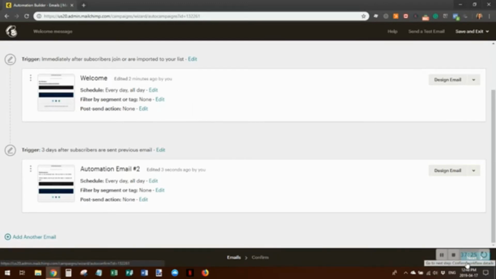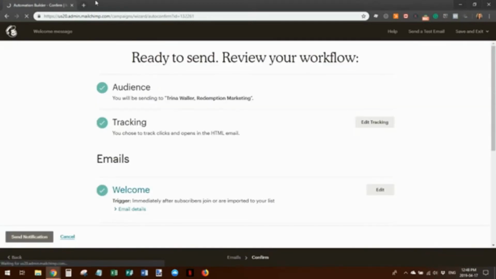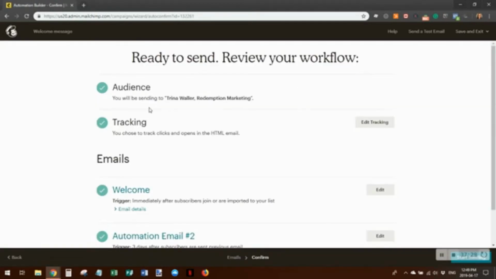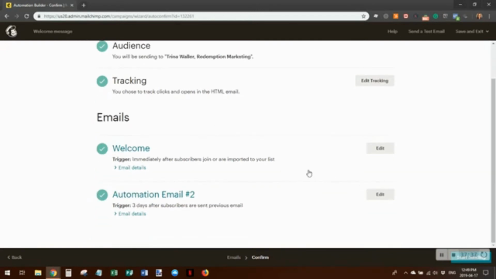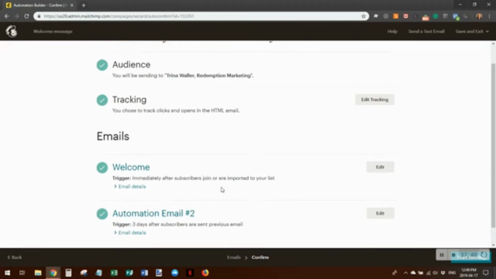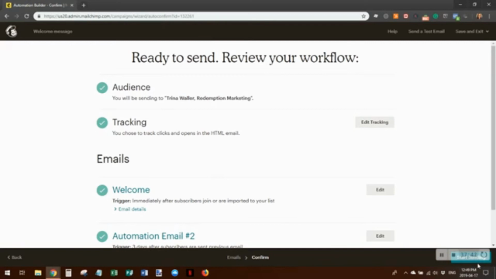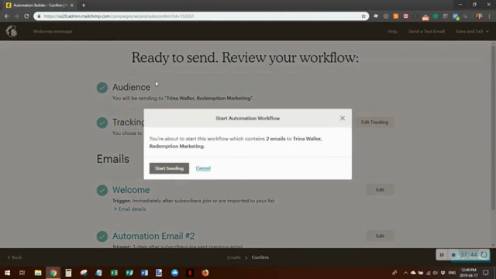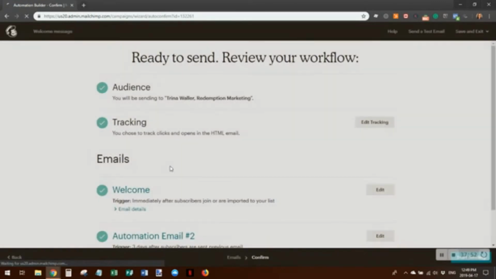So I'm going to click on next. And it's going to bring me to the confirmation page. So again, MailChimp is pretty handy with the check marks. It tells me which audience I'm going to be sending to, what I'm tracking, what emails it contains. Everything's got check marks. And then I'm just going to click on start sending. It gives me a little warning. You're about to start this workflow, which contains 2 emails to Trina Waller Redemption Marketing. Yes.